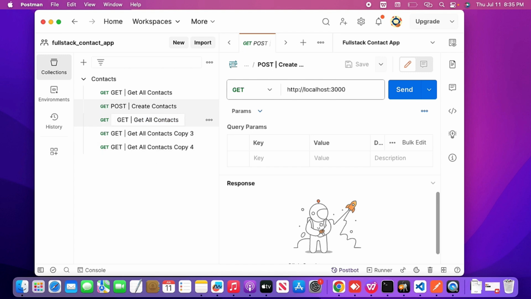So make sure it is a singular get contact, and the type of the request should be the same, get. And also in my create contacts, change it to post, because this should be a post request, and save it. So you see now it's a post request. This should be a get request, that's fine.